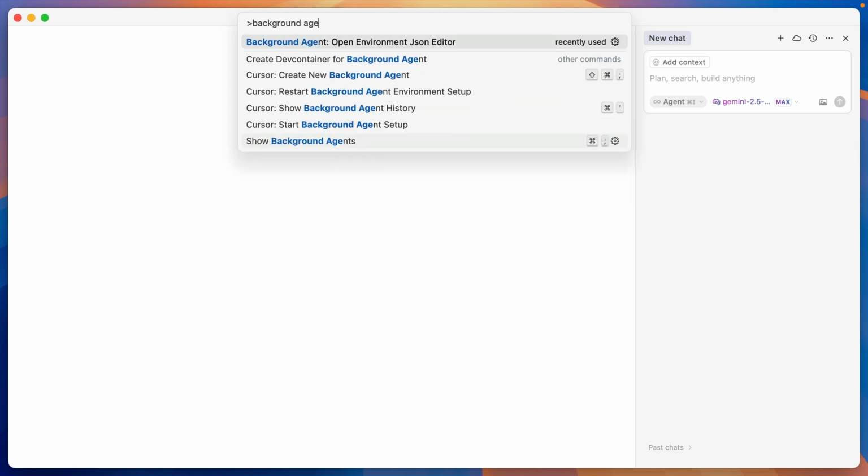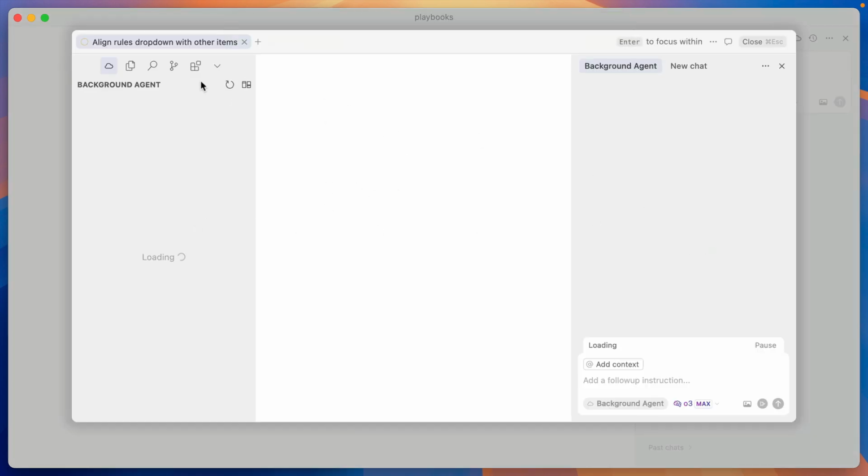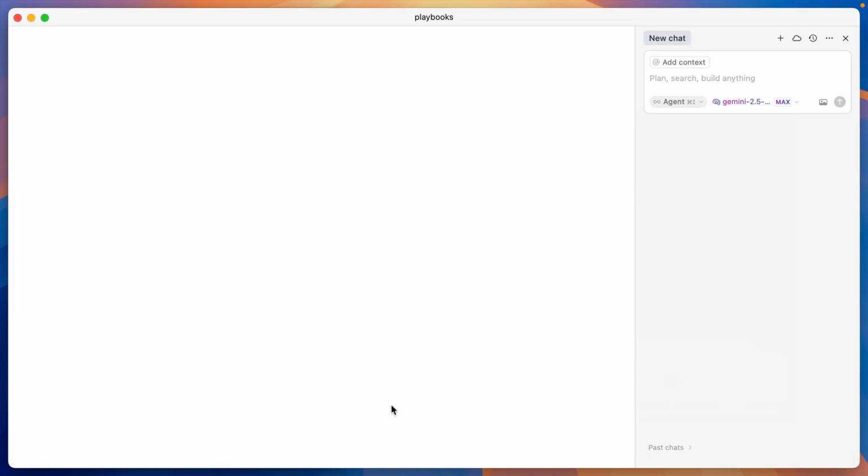Background agent. Show background agent history. Open control panel. Okay, so here we have a control panel here. This is align rules drop down with other items. And this one is cooking here, so I can close with escape.